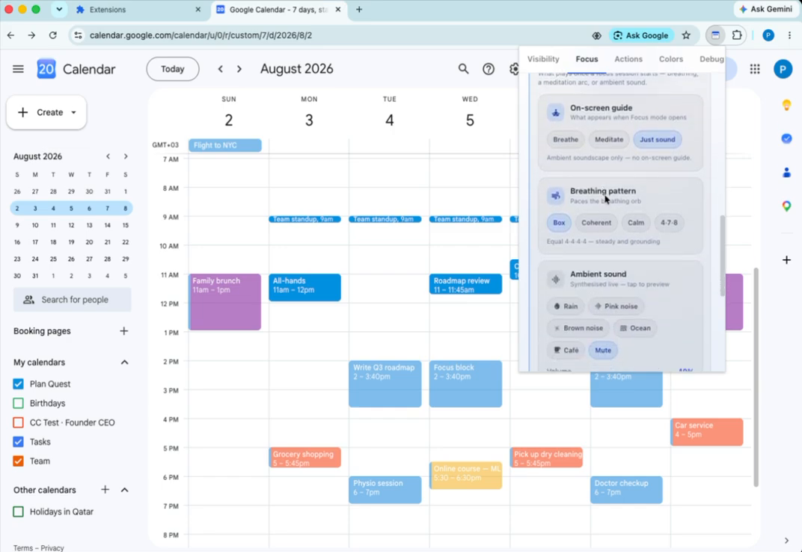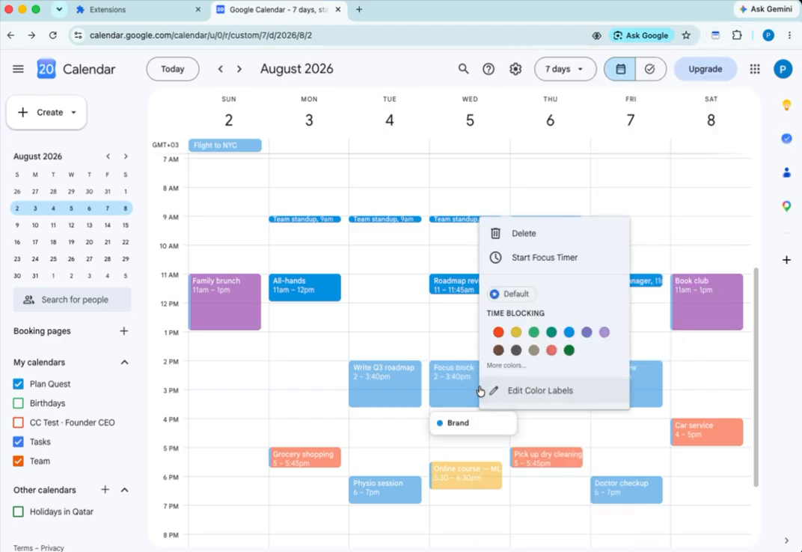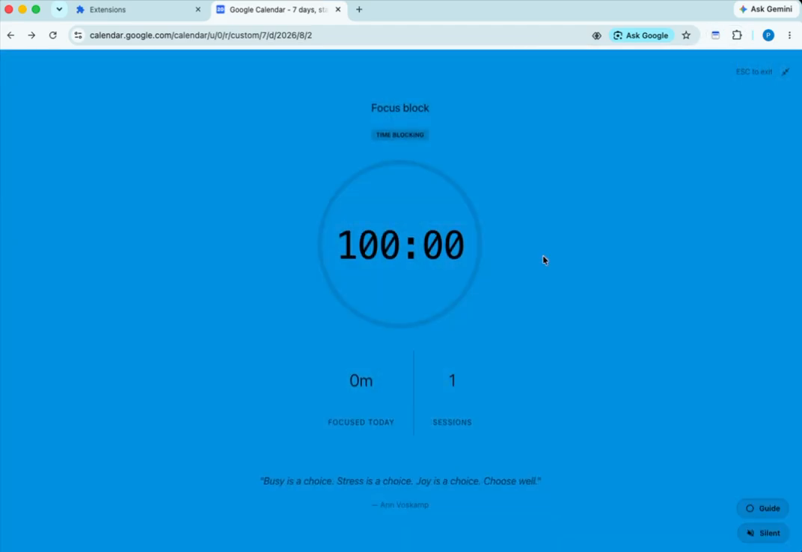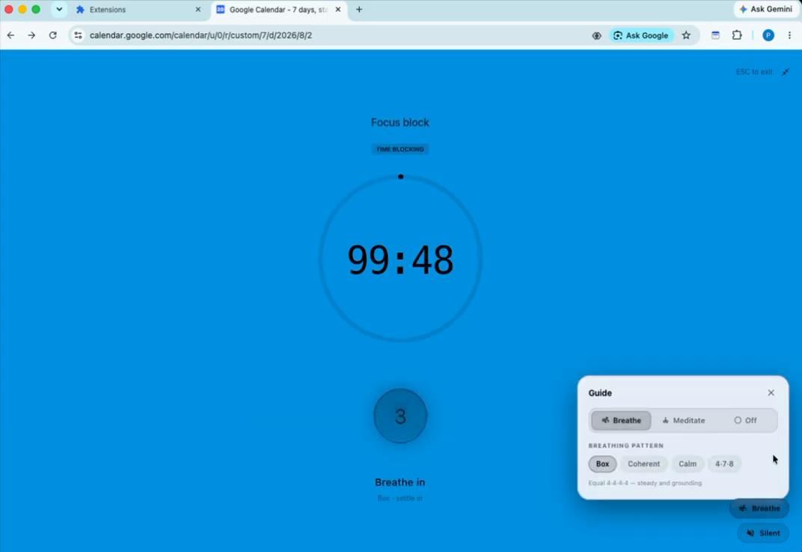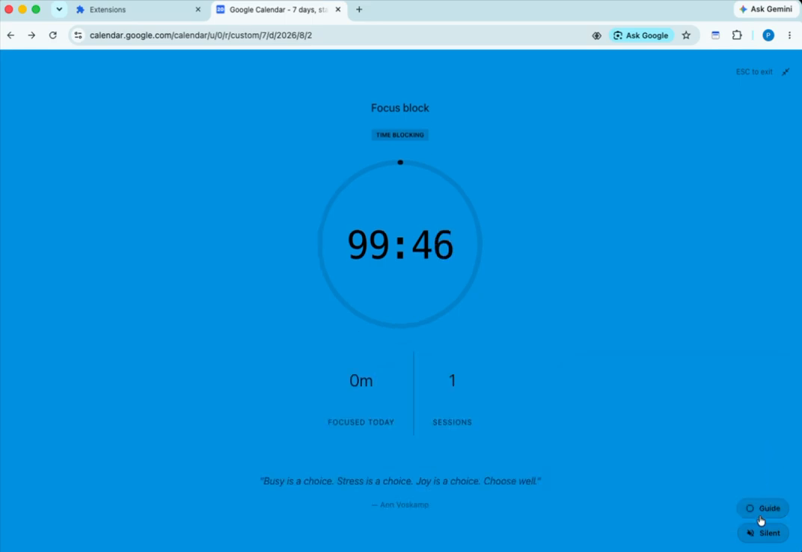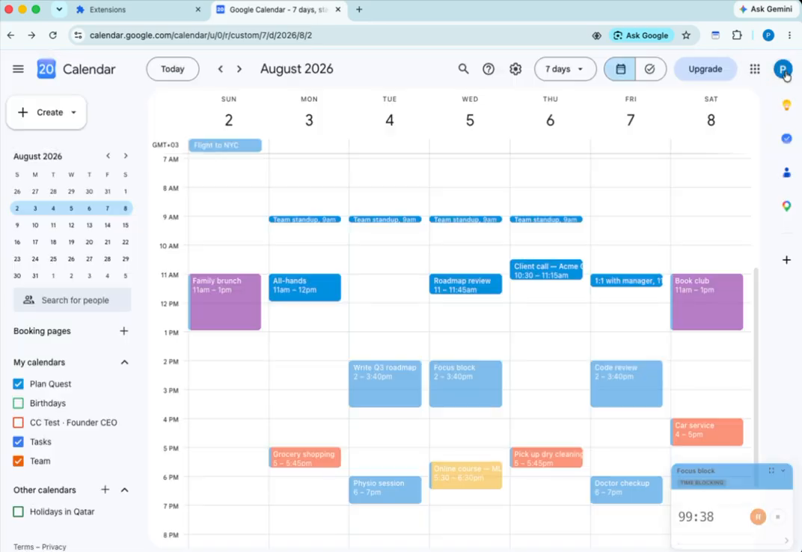And there are lots of configurations there. I'll show you what that looks like. So let's say you come in here and you begin the focus timer. It blocks the calendar. You can focus on what you're working on. It has a guide mode where you can see a quote to inspire you, or go into meditation or breathing with different forms of breathing. And then you can also put music or even a Spotify playlist.